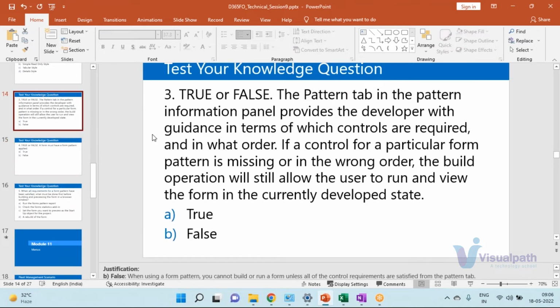Okay, I think I missed this question. Pattern table, the pattern information panel provides the example. Everyone please read it out and try to answer. Yeah, actually, it is. I haven't shown you the build, but yes, it allows it.